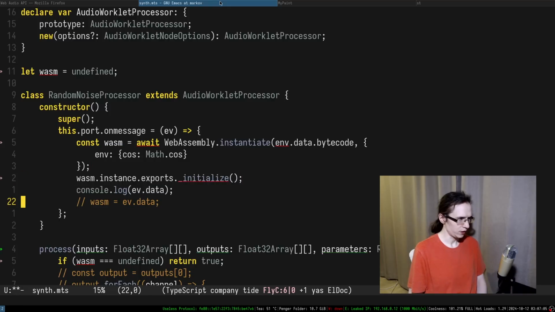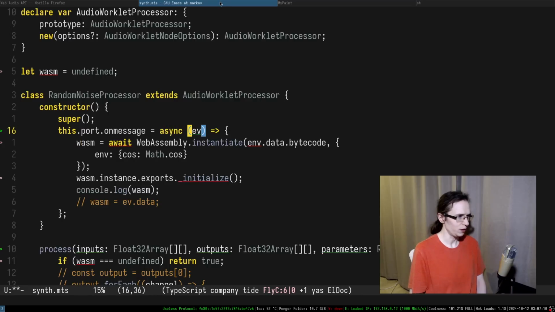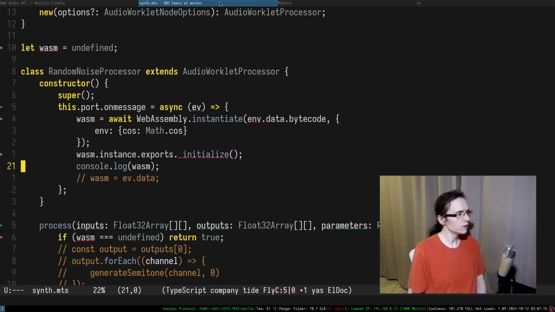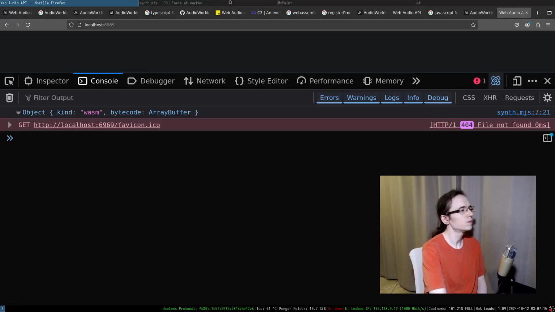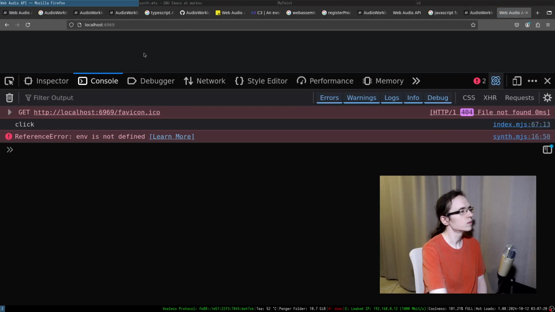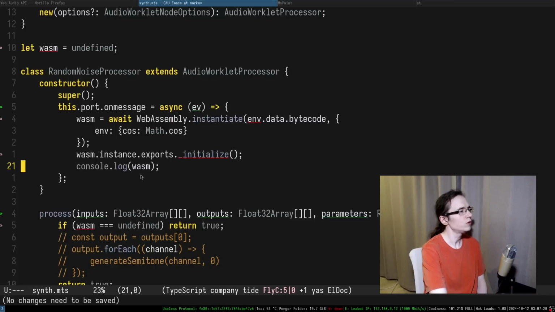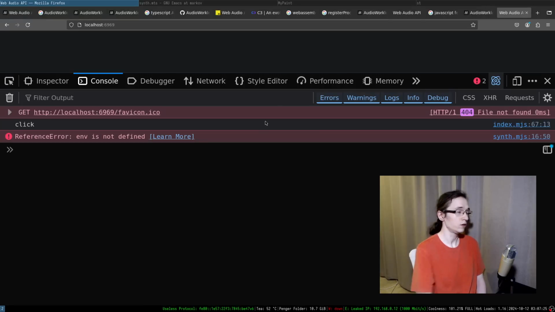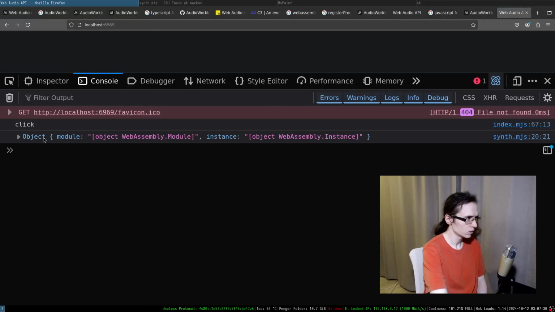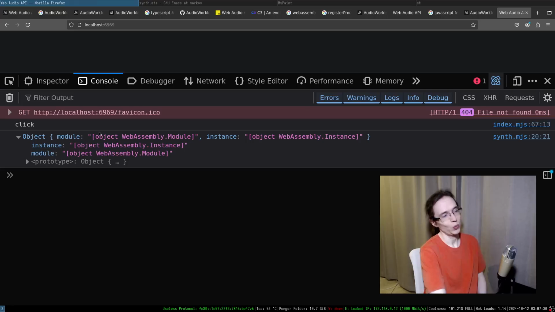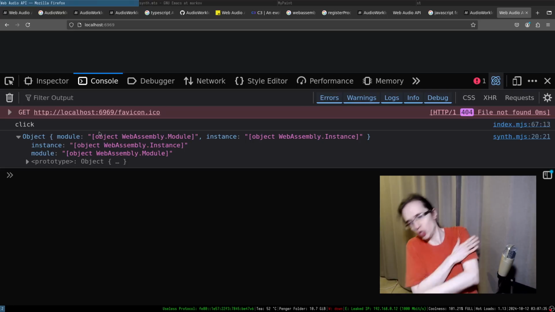So then we initialize this entire thing, and I want to take a look at Wasm. In fact, I want to reassign Wasm in here. So this one obviously has to be async. And yep, let's go. Environment is not defined. Understandable. Look at that. Got the thing. We got the Wasm module in a worker.